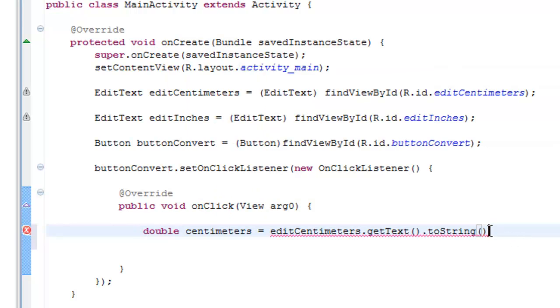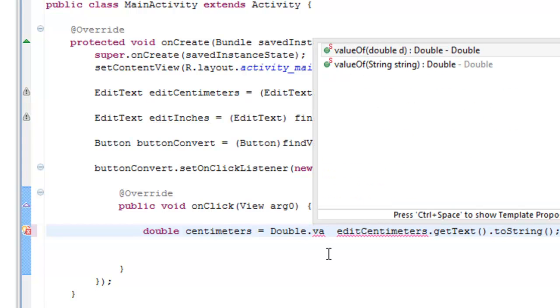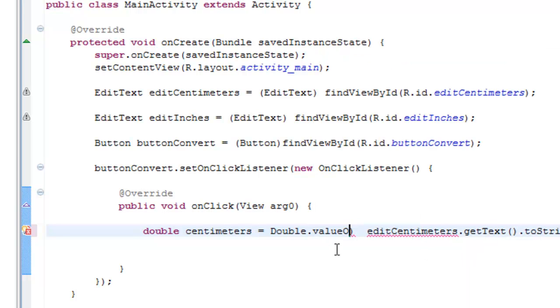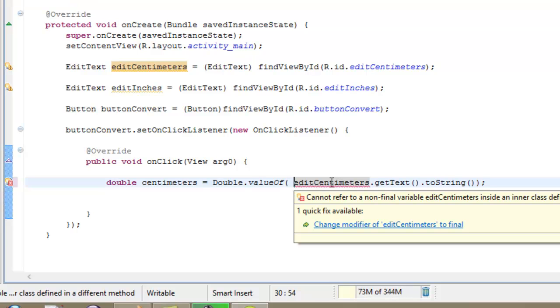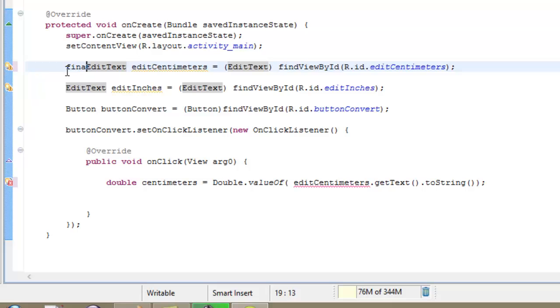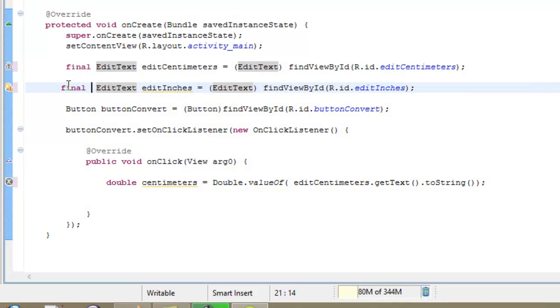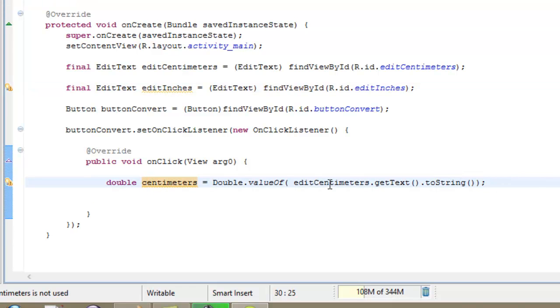Now again, finish that off. This will return a string. Obviously you can't store a string in a double, so there are some nice methods in here called Double.valueOf(String). What this does is take whatever string you give it and tries to convert it into a double. Now you can see there's a red here. This is because of some Java stuff. We're trying to call a non-final variable edit centimeters in an inner class, so we need to make these final. There's a bunch of ways you can do this, but this is just Java stuff. This has nothing to do with Android. Final variables and inner classes and all that. Okay, so now we have taken the value from the edit centimeters and put it into this centimeters double.